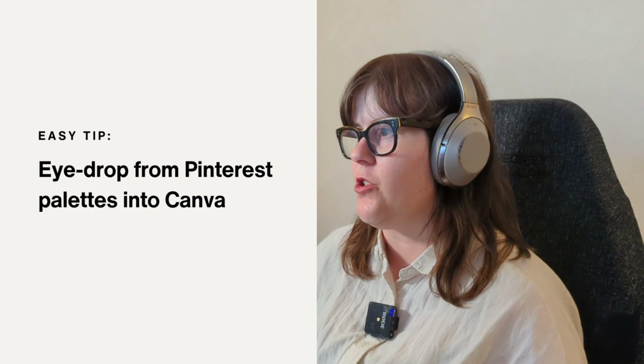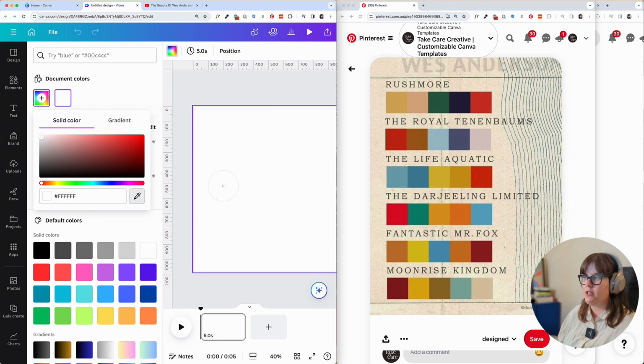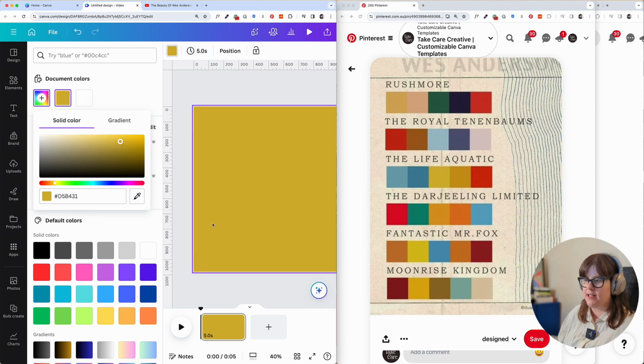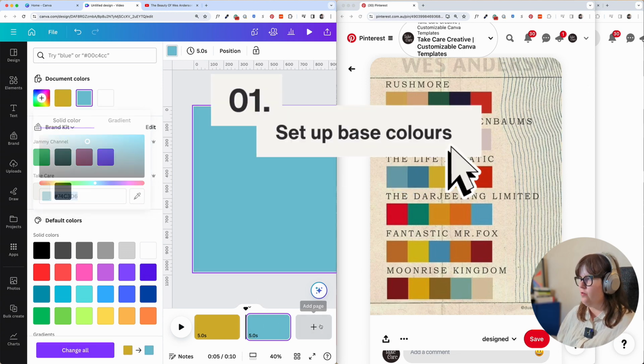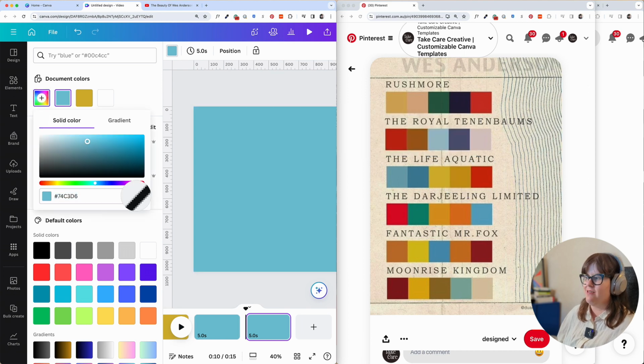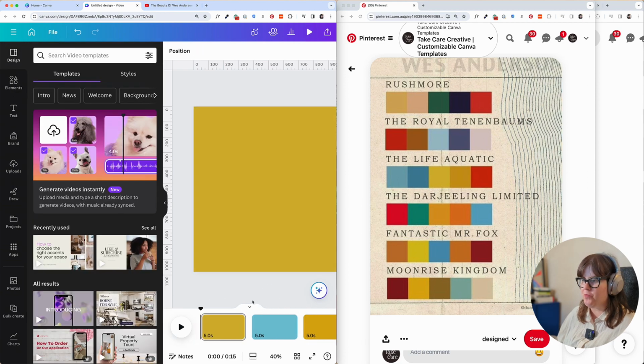First of all, something that's really easy to do is I drop from Pinterest color palettes straight into Canva. So if I want to add this background color, I can use the eyedropper and get something like this. By doing this, I can just get a few of the Wes Anderson type colors into my document, and we can go from there.